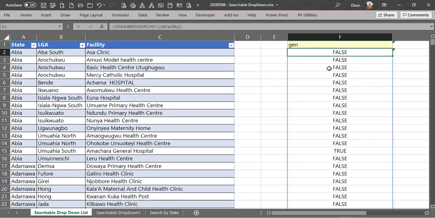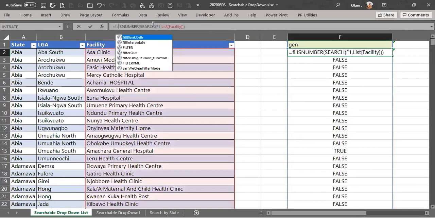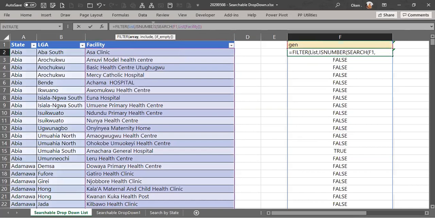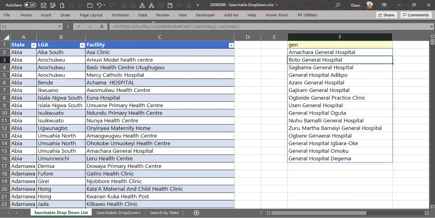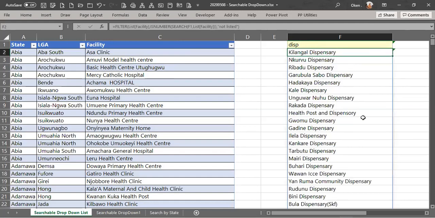So to now pick out all the facilities that are true, that means that have this string in them, I'll need a filter function. Okay, it's here. So I'll say filter. All right, so filter this list of facilities. Okay, it's number. All right, so if it's empty, just say not listed. Okay, and then bam, I have the list of all the facilities that are general hospitals. The same way I can change this to this, and then every facility that's a dispensary, I'm able to find them in the list.